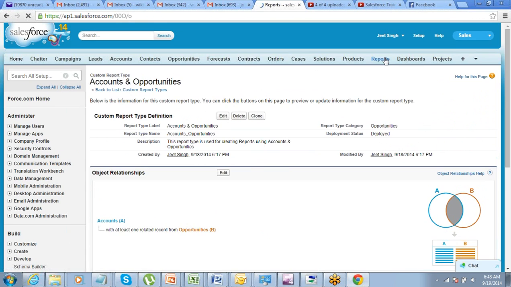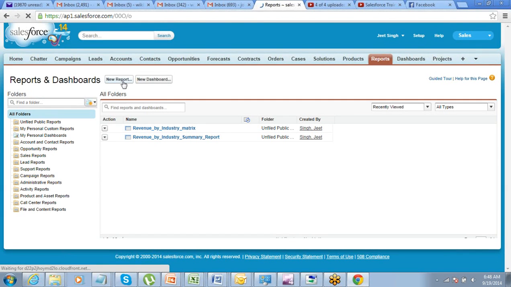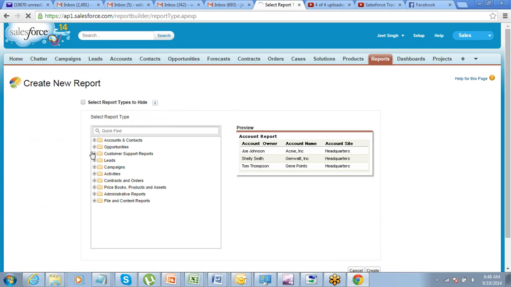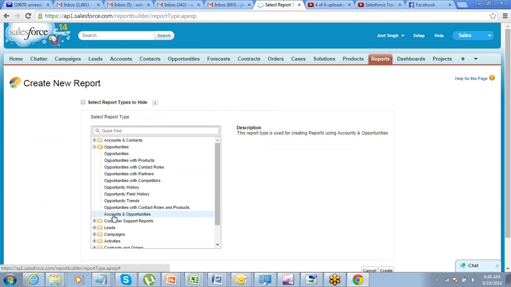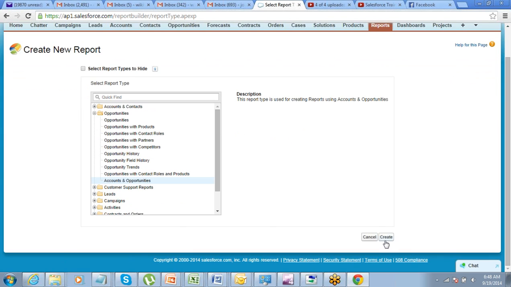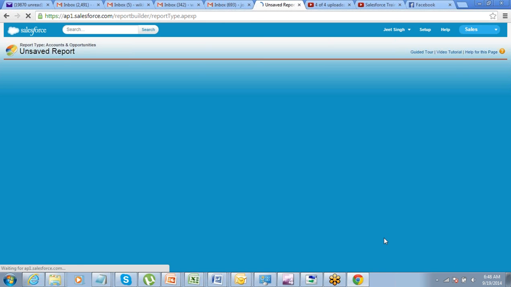Just go to reports, click on new report, select the report type that you have created just now. So where did you save this report type? Under the opportunities category. So you see the accounts and opportunity report type is there. The description that you put comes here. Go ahead and click on create. Now you will get the report type and those 92 fields.